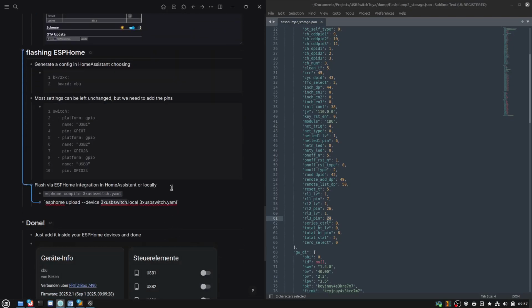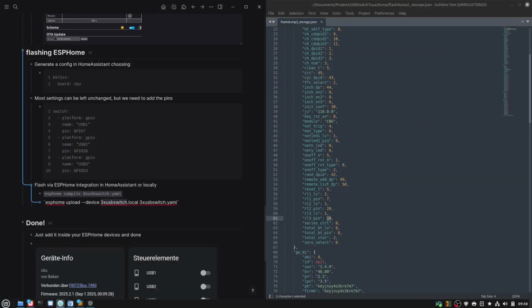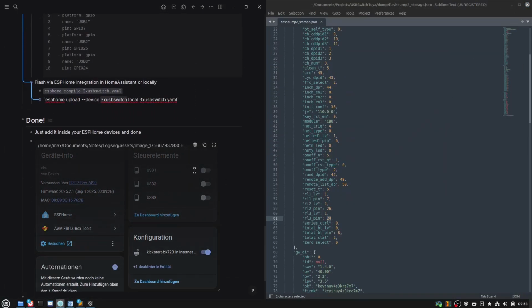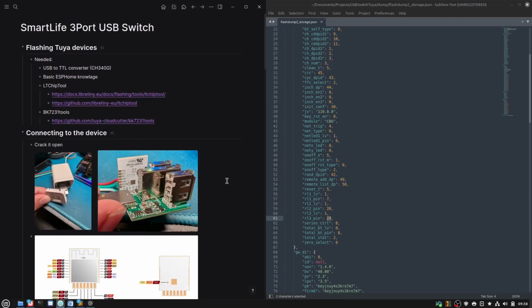Yeah, and after this you go to your Home Assistant install under add-ons, ESPHome. There it will tell you, hey, I found a new device. It might name it Kickstart, but if you say edit, then it will add it to your Home Assistant with the proper name you gave it in the settings here. Yeah, and then it will just show up and you can toggle the USB ports. And yeah, that's really it. That is all you need to know.